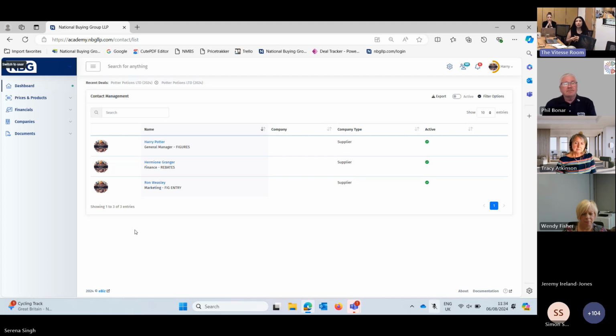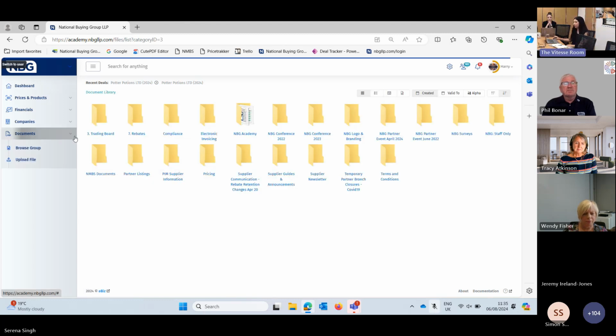Equally, if there's anybody who's left the business, it's also handy if you pass that information on to us and we can get them removed for you. So definitely worth just making sure this is up to date. I think you could also download it into Excel, but I won't click that button just in case. And then the last one is documents. So it gives us browse through and upload a file.